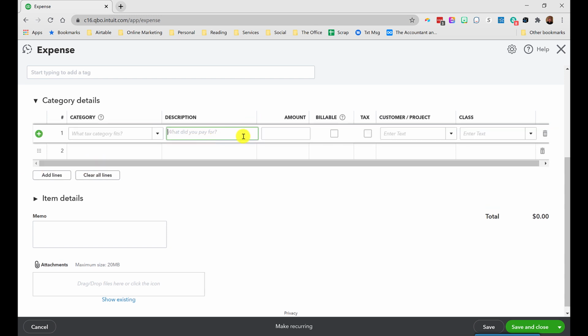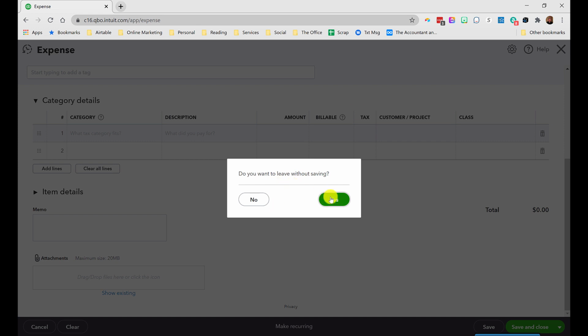The rest, again, is pretty straightforward. You'll put in your description, amount. If it's billable back to a customer, then you'll have to enter a customer here. And we have class tracking, which, again, is why it's important to go through all the settings so that if you want it, you can turn on class tracking. Otherwise, this column would not appear here in this transaction. Okay, so that's your checks and expenses.